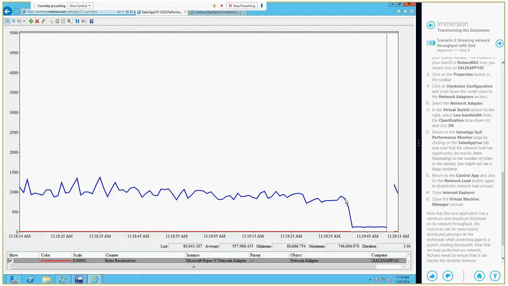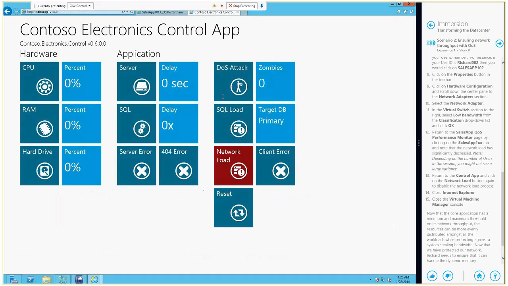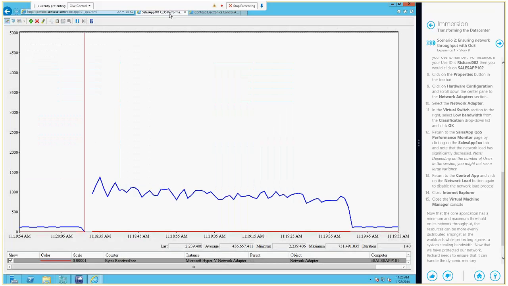And we already see immediately a drop off in the number of bytes sent from that device. So we're no longer pegging the network from that virtual machine. We are still giving it some capability to reach out, but it is no longer causing an issue in our environment. So we'll go ahead and turn off our network load process, and we should see it drop right off.